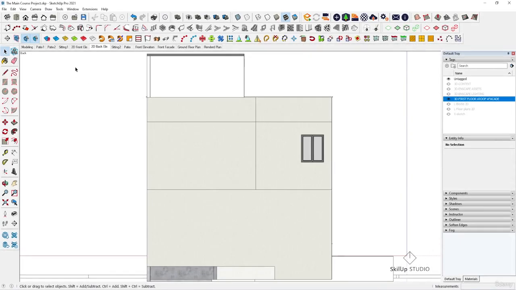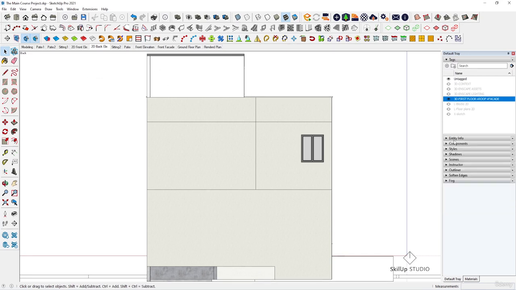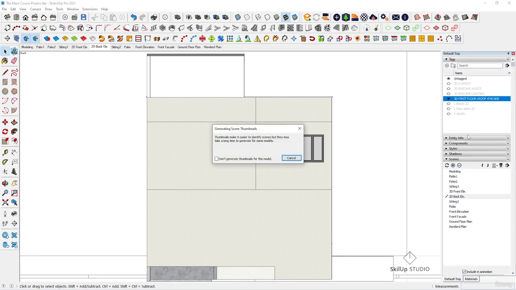In this lesson, I will start arranging the scenes, and we will delete any scene we don't need. Then arrange these scenes according to their priority. To arrange these scenes, I will collapse these dialogues and expand the scenes dialog. Now it generates thumbnails. I will try to make all focus on the scenes dialog.